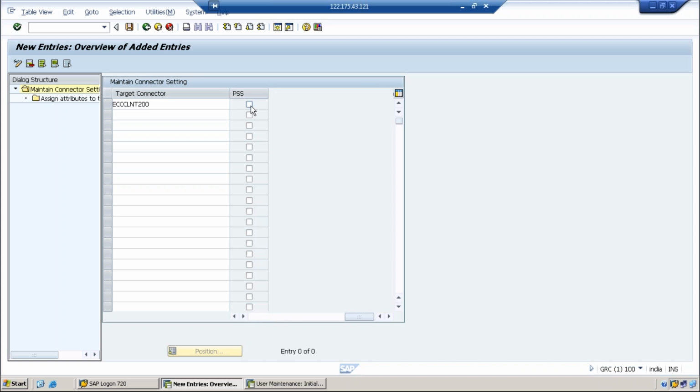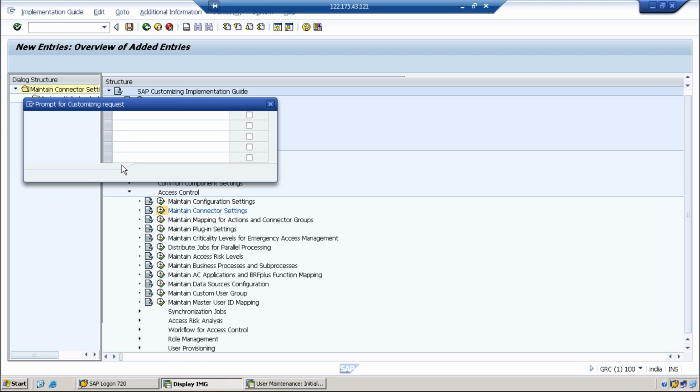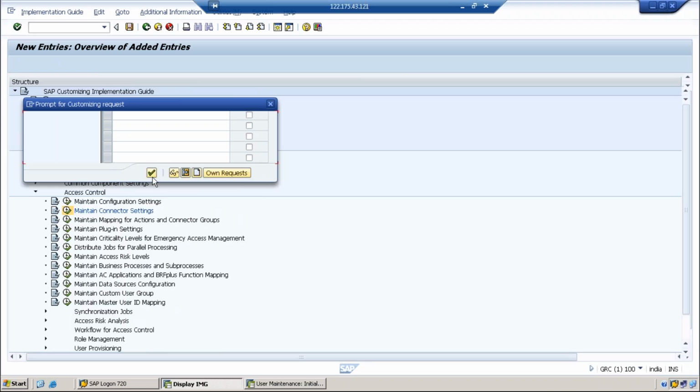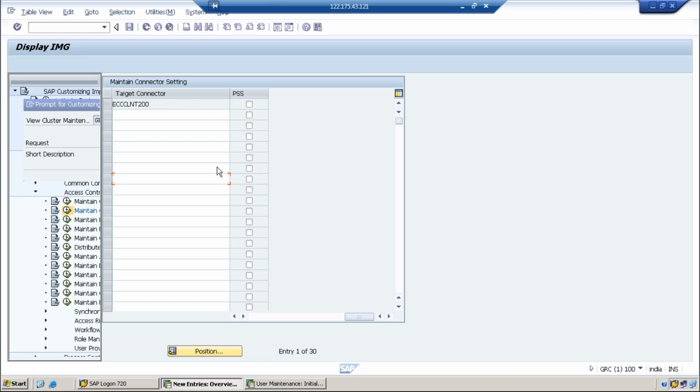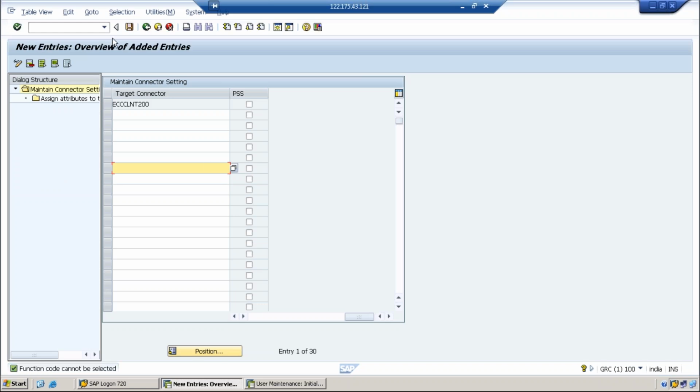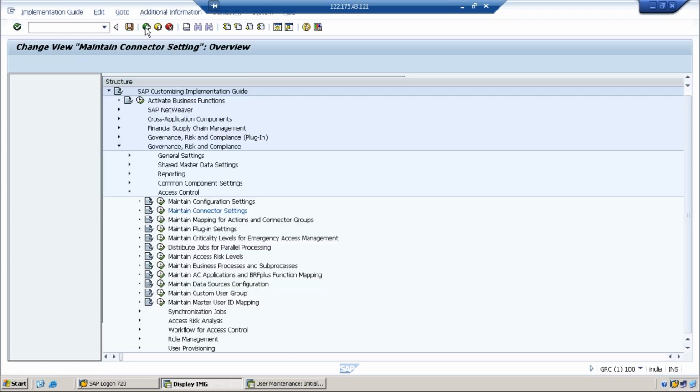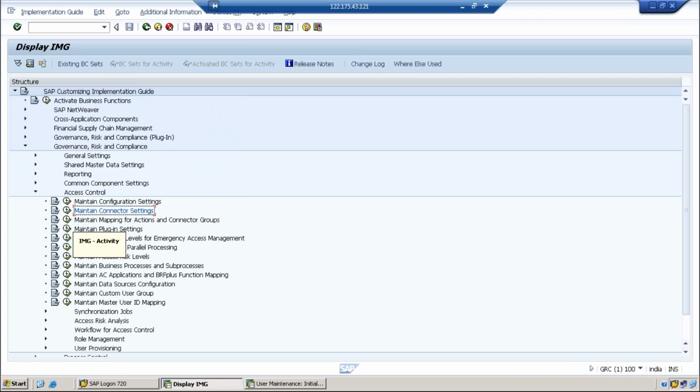Here PSS we have, which stands for password self-service. So if you want to enable this feature, tick it, otherwise not required. So I don't recommend ticking it here. Done. So that is about the fourth step. Now fifth step, maintain mapping for actions and connector groups.